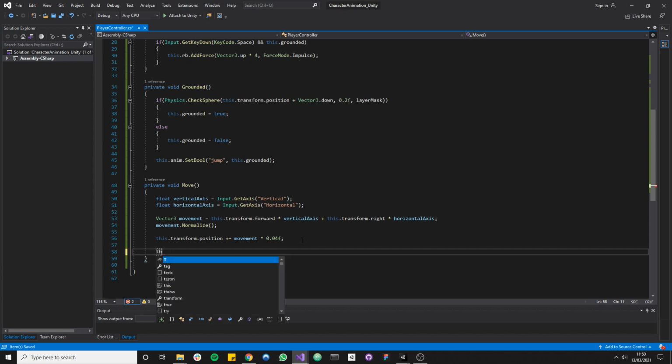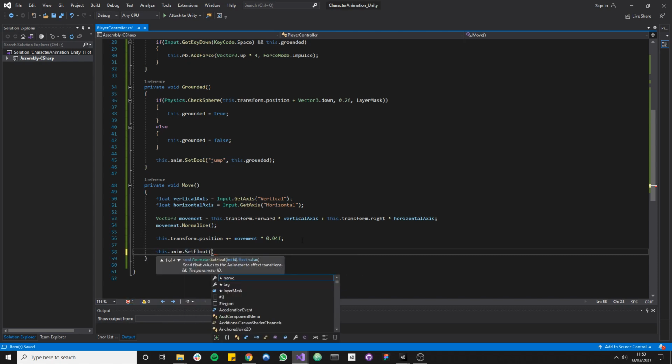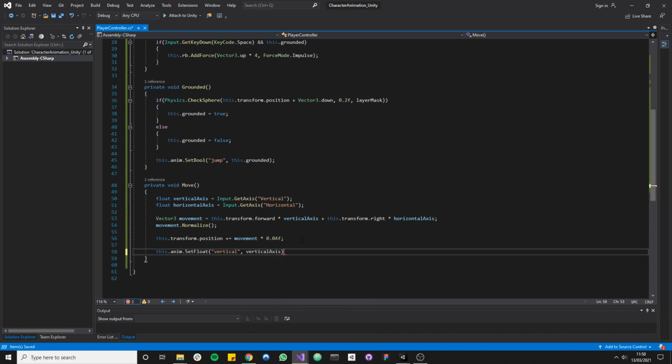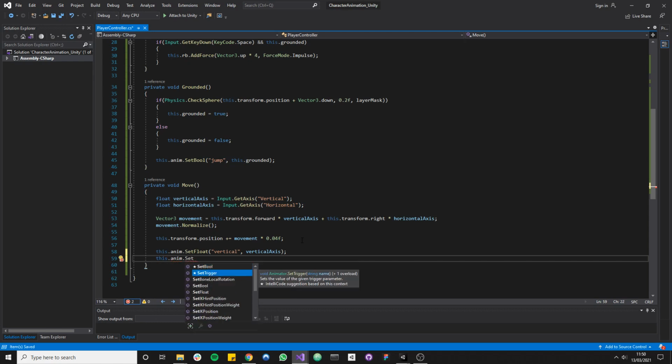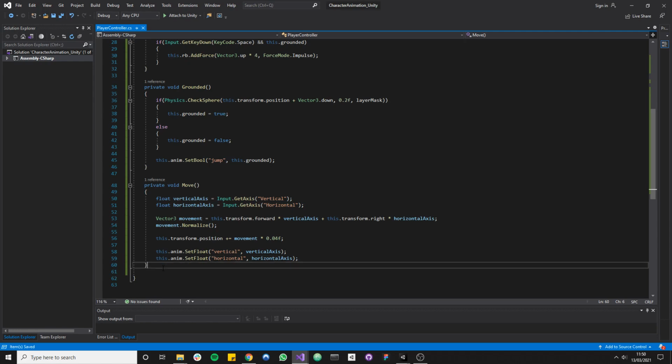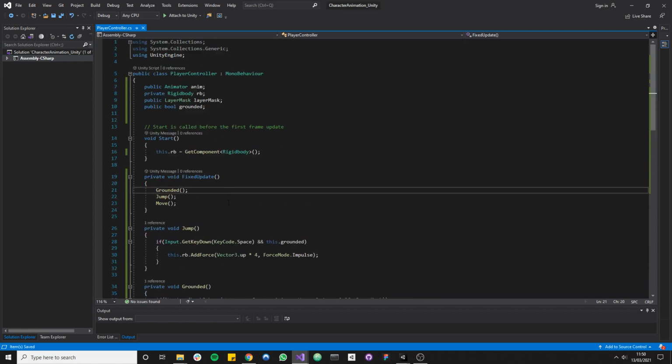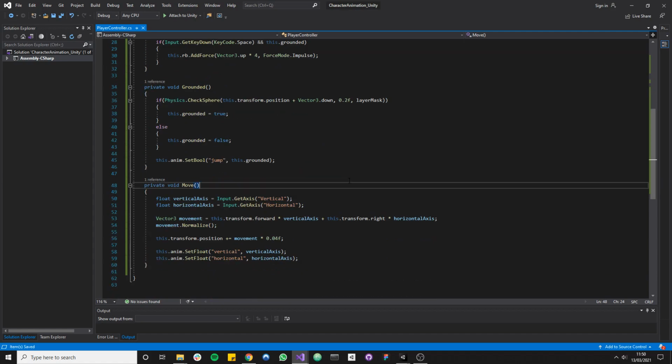So then this.anim, I have to set the float as well, the two parameters we set in the animation controller. So vertical is going to be the vertical axis, and SetFloat horizontal, comma horizontal axis. Okay, great. That's pretty much it for this part. Yep, seems all right. Cool.